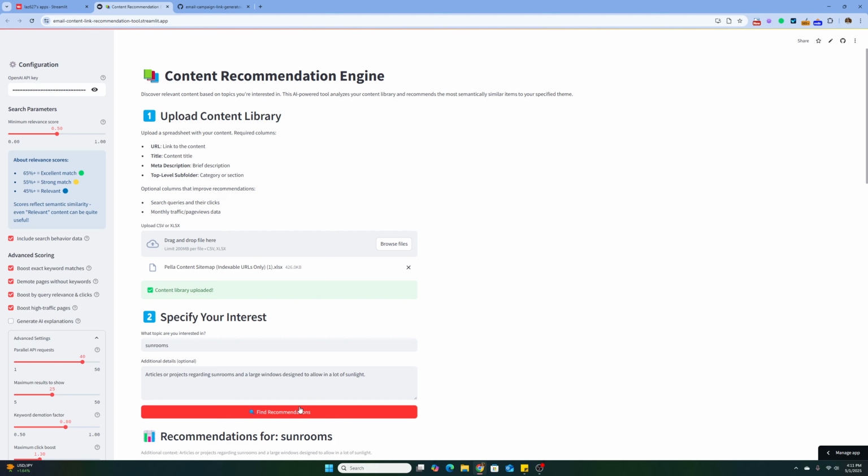So in this case, looking for topic on sunrooms, and then more specifically, articles or projects regarding sunrooms or just large windows that are designed to allow a lot of sunlight into the room. So you would enter that specification, you would upload your sitemap that includes, again, URL, the title, the meta description, those search queries. You would add your API key to the top left.